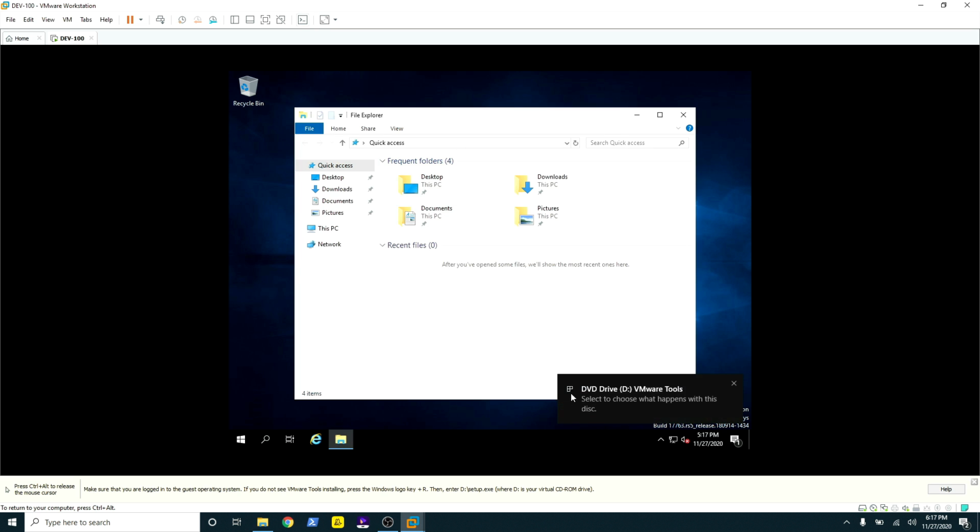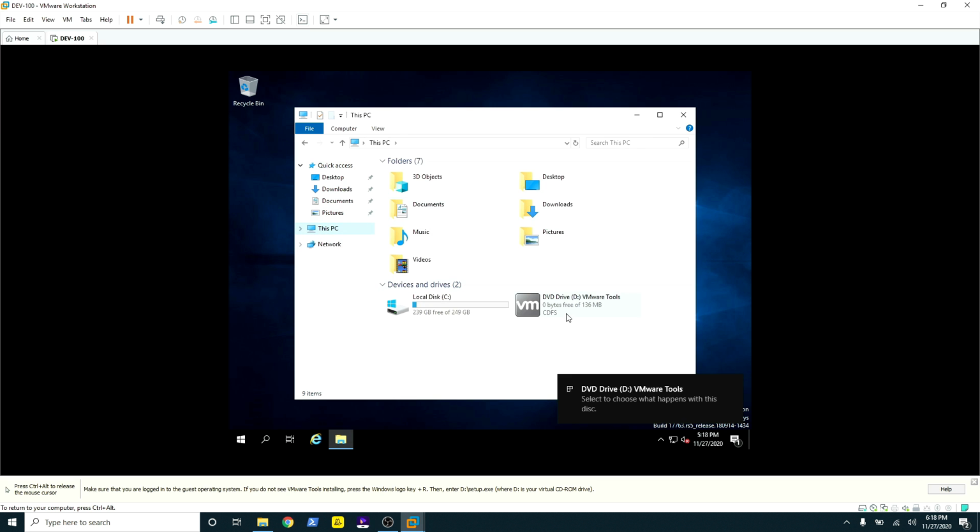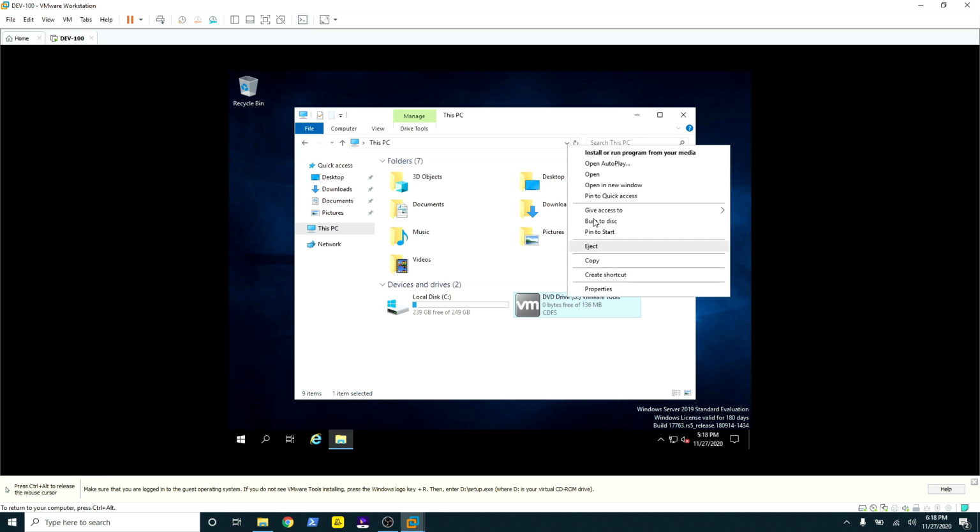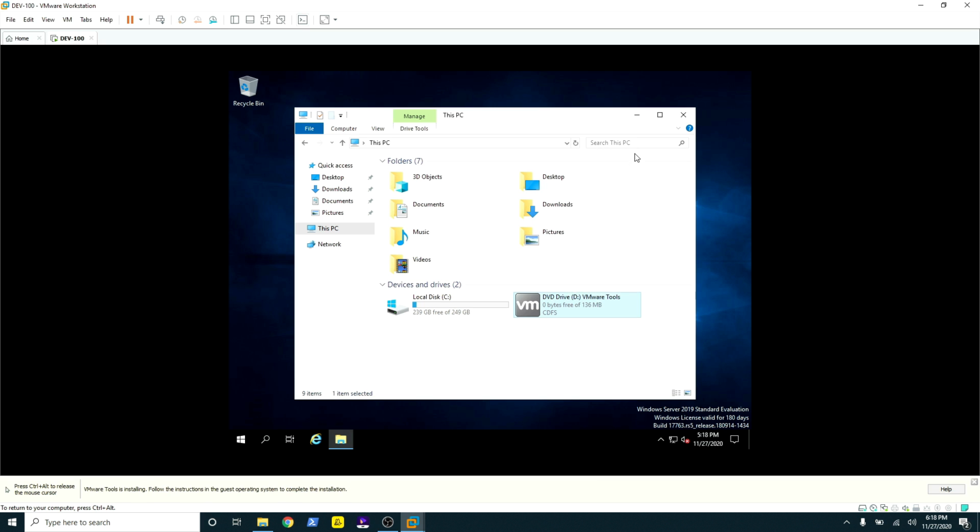Alright, and it's now mounted the DVD with VMware Tools. So go onto This PC and right click on the DVD drive, which is actually mounted with VMware Tools, and install the VMware Tools. Now the VMware product installation will start. The addition is now starting to install.